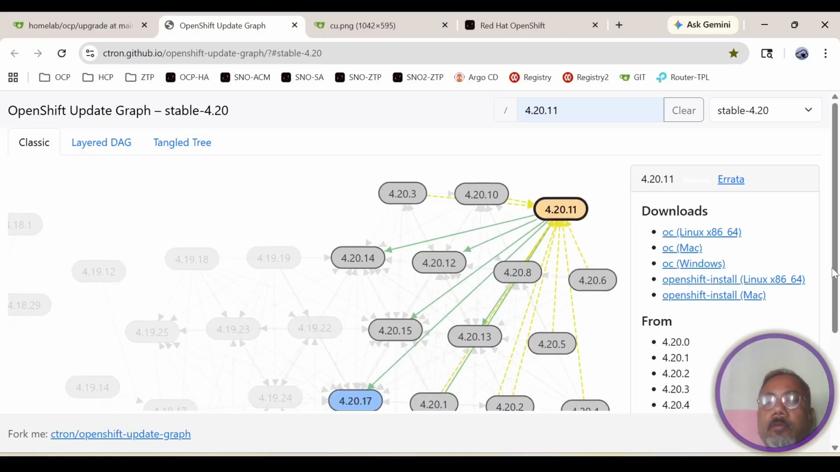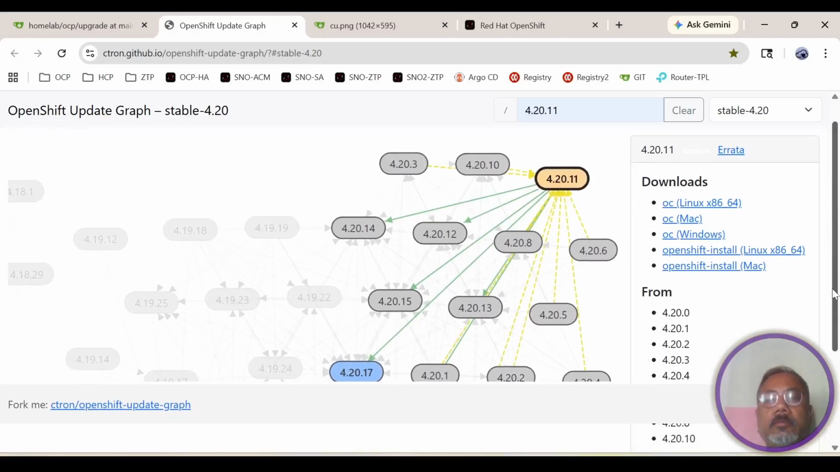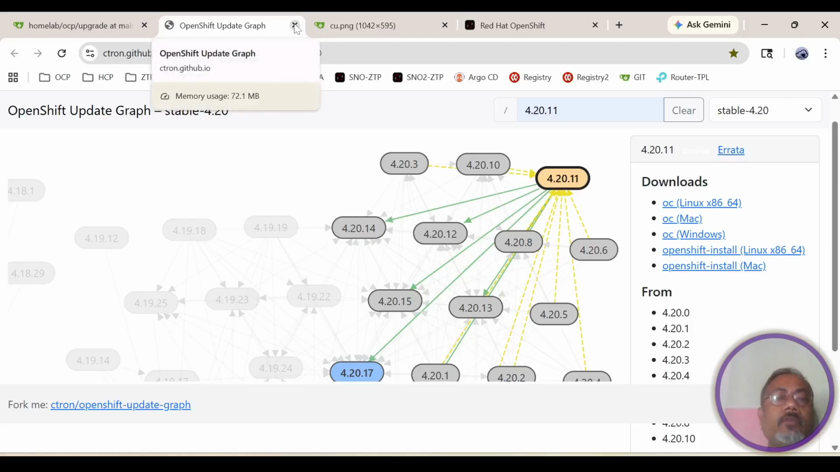And you can see that from there you can upgrade to 12, 14, directly upgrade to 15, 13, and 17 also. So these are the versions you can directly upgrade to from 4.11. We are going to upgrade from 4.11 to 4.14.